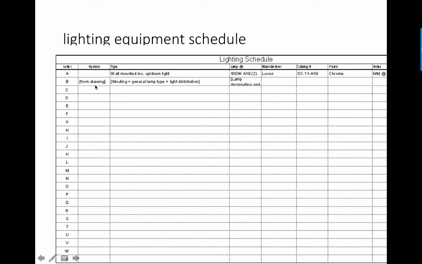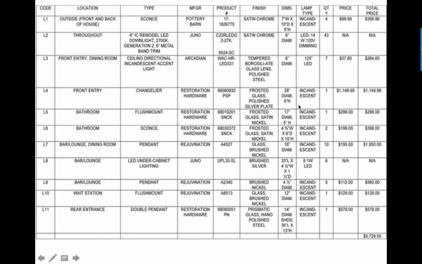You can drag the symbol into the schedule too, I believe. You have to describe it. The Revit descriptions are sometimes not very clear, but usually you want to show the mounting, the lamp type, and the light distribution. Nowadays, the lamp type is typically going to be LED. But anyway, if there is a unique lamp, you'd have it in a column here. You'd have the manufacturer, catalog number, all that kind of stuff. And these can be quite large and quite onerous to fill out, to tell you the honest truth.